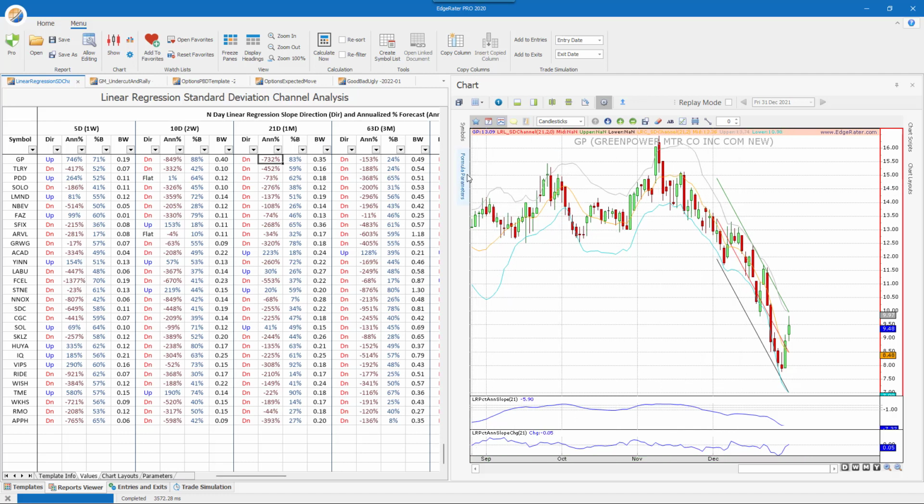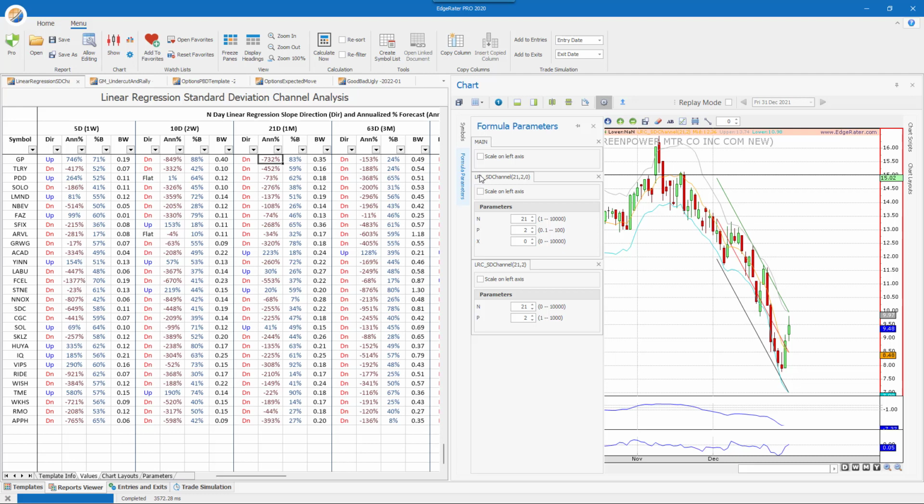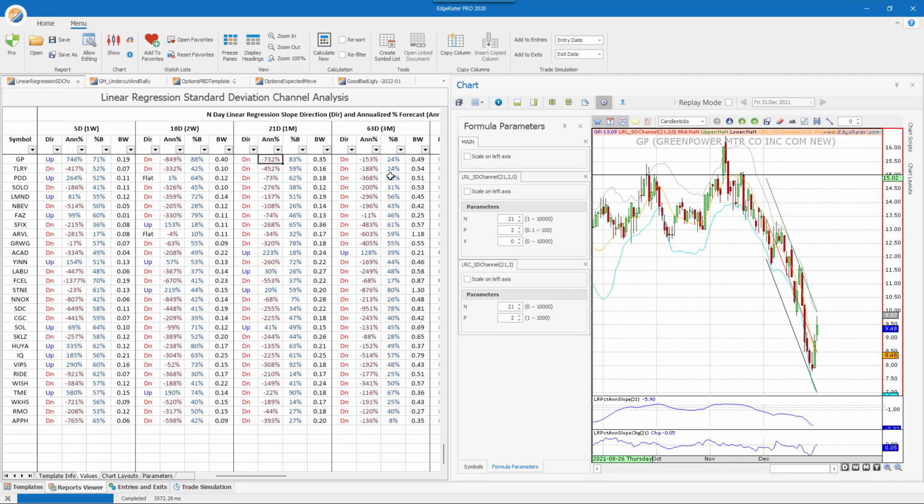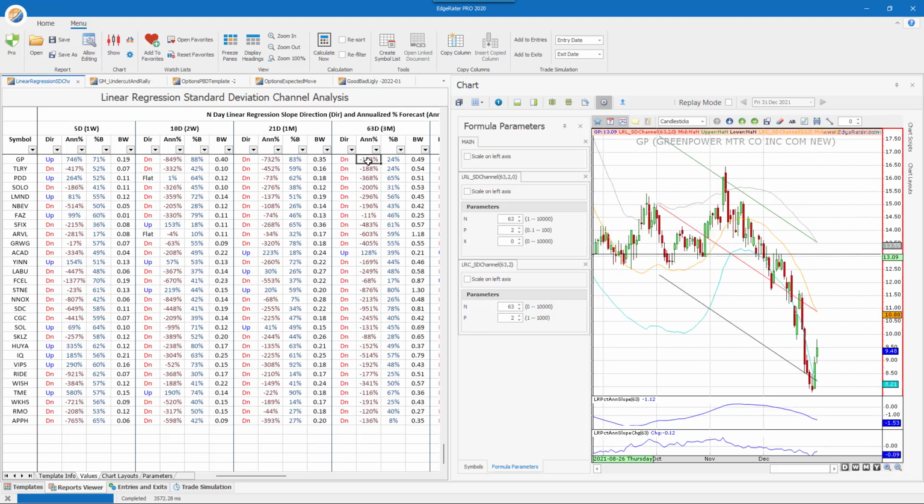If I look at the formula parameters on the chart, I can see that I'm now looking at a 21-day regression there. If I leave that open and then come over to click on the 63-day regression, you can see that the formula parameters have been updated to be 63 days.